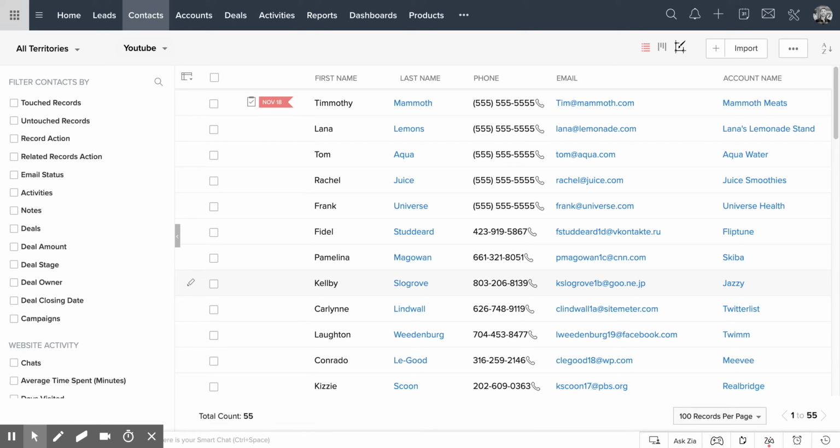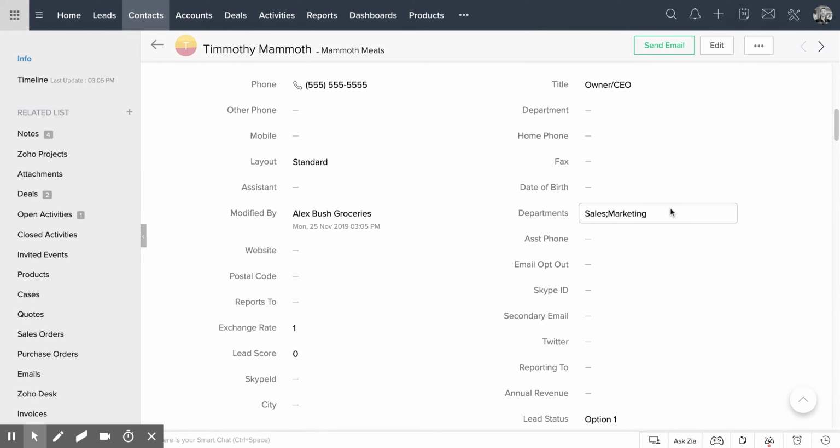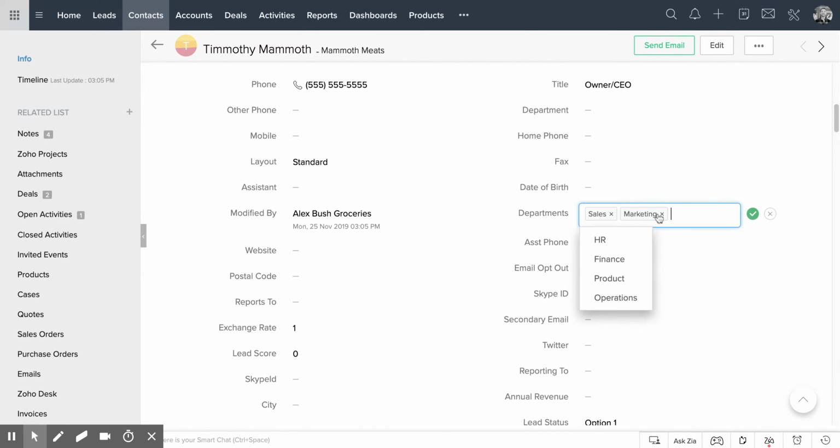So today I'd like to go over filtering by multiselects. If we go into Timothy Mammoth, we're going to see that he is a sales and marketing guy. So let's say for each contact we have, we're going to track what departments they're in. Maybe it's just one, could just be sales, could be sales and marketing. Since this is going to be a multi-select, it could be everything if we want.